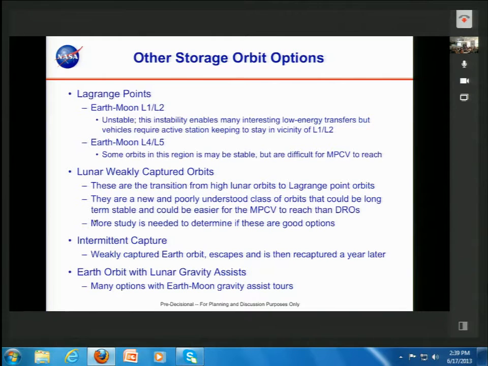So the Lagrange points, this is what a lot of people talk about for the asteroid retrieval. And what's nice is they are easy for the NPCV to reach, and they have a monthly recurring geometry. However, they're very unstable. And so that means if you put your asteroid there, your spacecraft has to keep working. It has to do small maneuvers continuously to stay in this vicinity. So if you lose control of your spacecraft, it's going to drift around the Earth-Moon system.